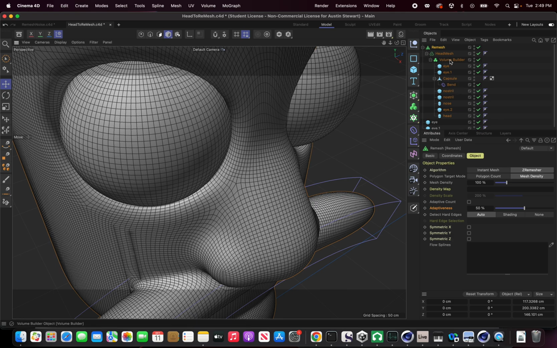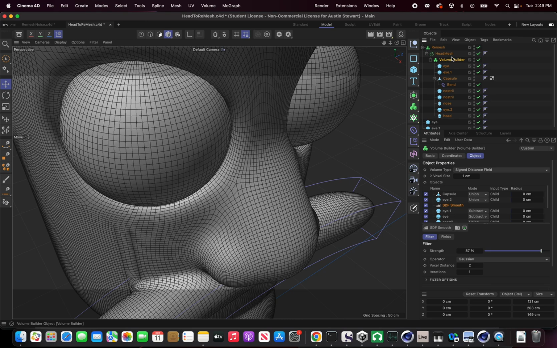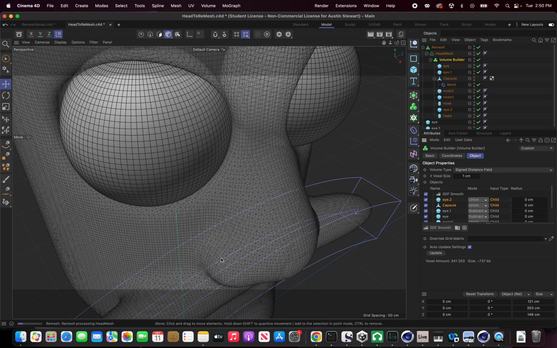So one thought I had that we might as well try now is if I go to the volume builder, you'll see that I have this capsule. This is my mustache. It is above, and so is this eye too. These are both above this smooth, and the smooth is just a filter that smooths things. So I'm going to pull these down below the smooth and see if that fixes that issue.